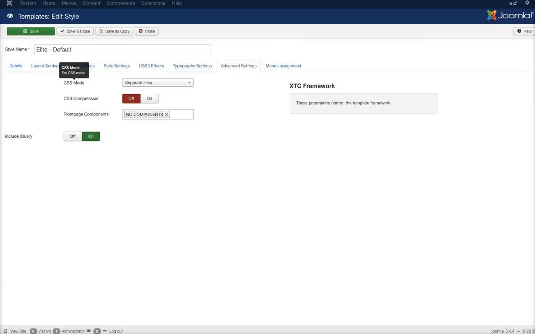And for the advanced settings, we have our CSS mode. We're loading in about 4 or 5 CSS files. So you can load them as separate files. You can have it compile it as a single file, or you can do head embedding.